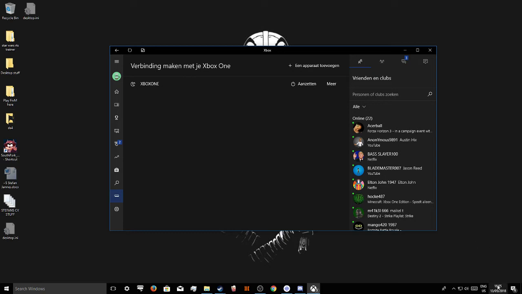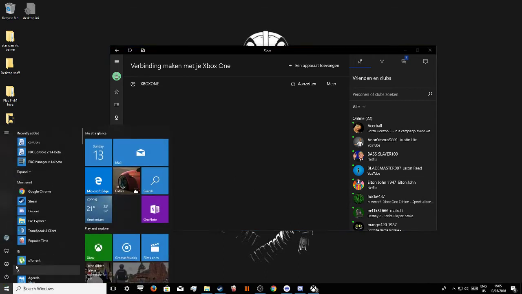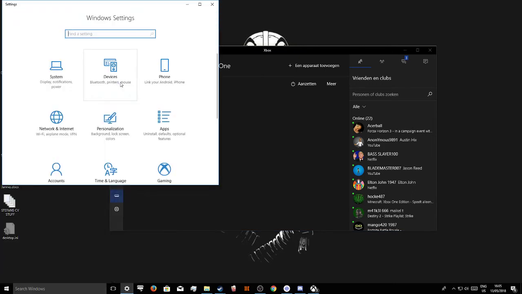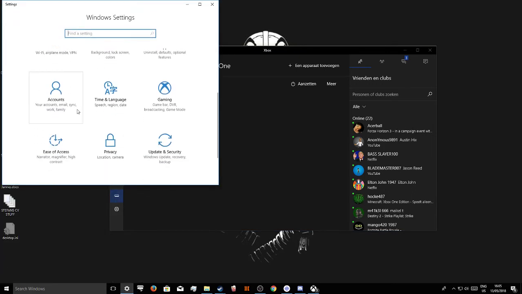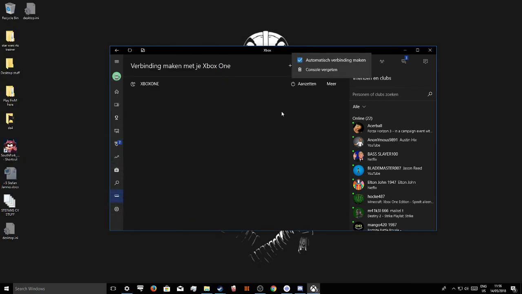So basically, you have to make sure your time is correct. Now, it says it's 4:05, but in reality, it's 11:55. So you have to go to your settings. Then you have to go to time and language. And then here it says set time automatically. You want to turn it off and turn it back on again. Now, that's going to give the correct time.